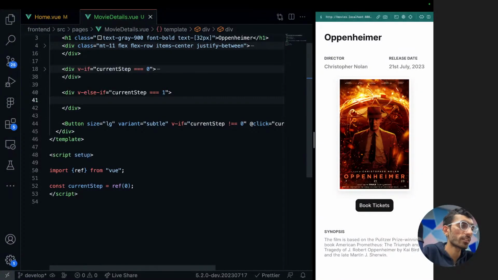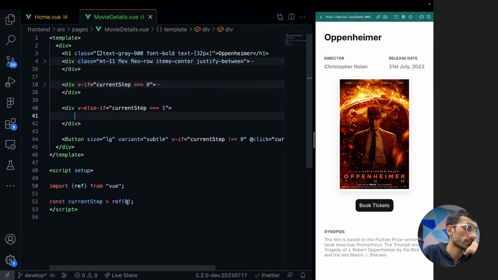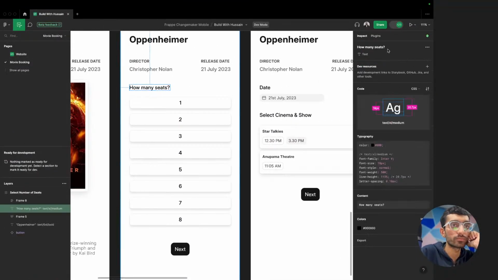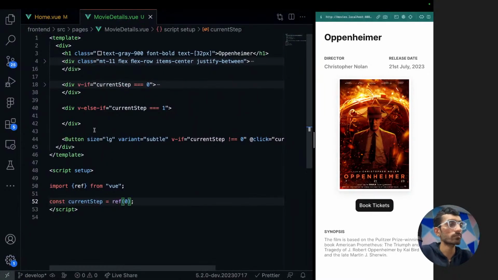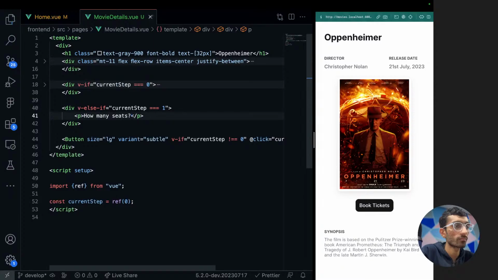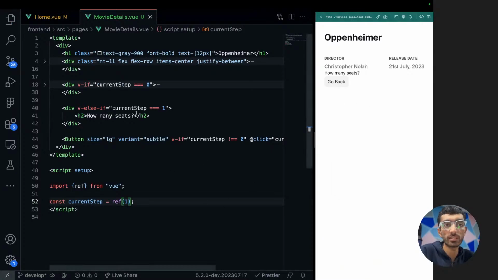We can even do this with strings, but fine, for now this will do. And step 1 is how many seats. For now I will hardcode it to 1 since we are designing. Yep, sure Salim.